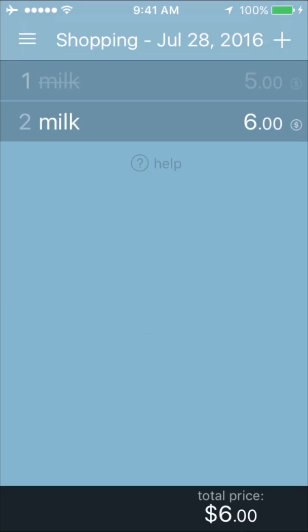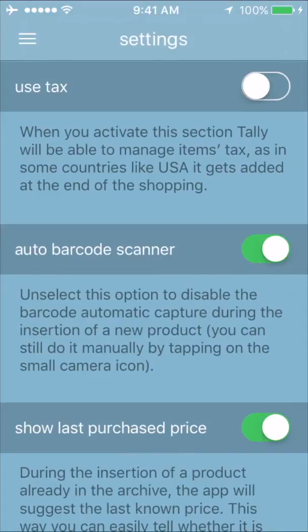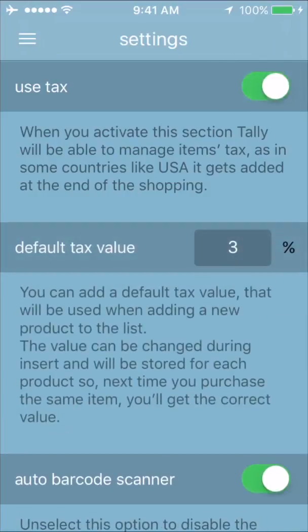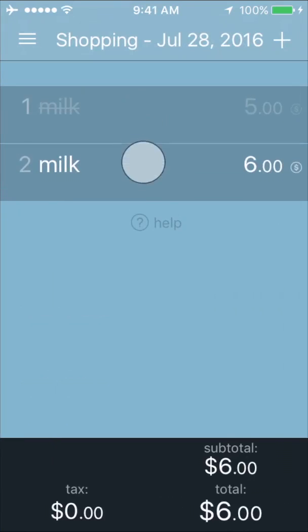Let's now go to Telly settings to see some more advanced features. Some countries, like USA, apply a small tax on products. Here you can activate this function and set a default value. Of course, you can personalize it every time you add a new one. Let's try. Now let's go to our active list and add a new product with a tax.